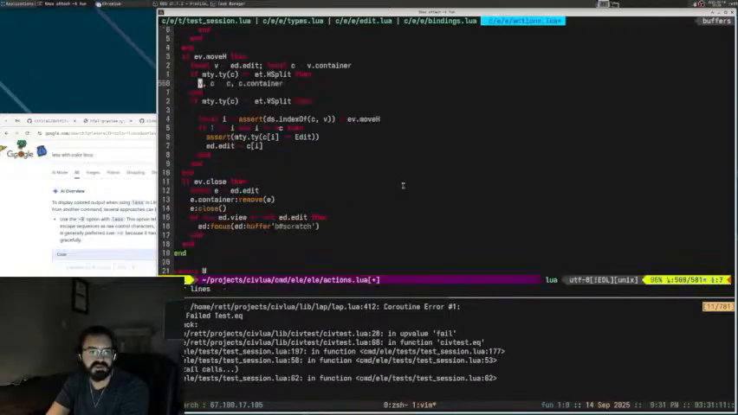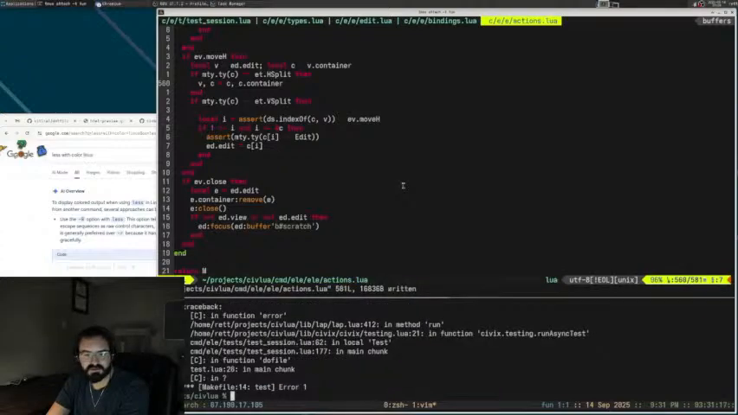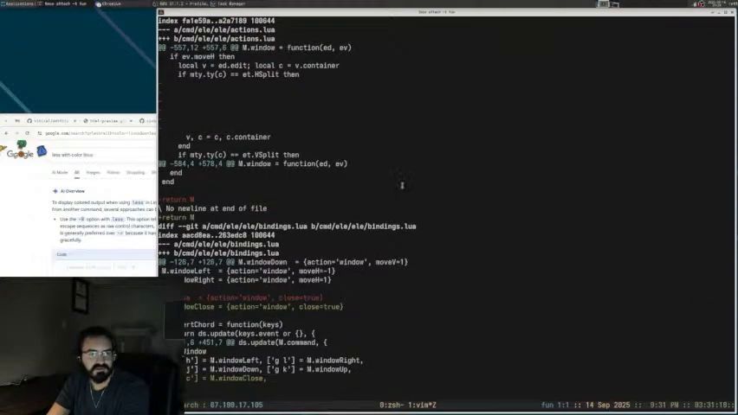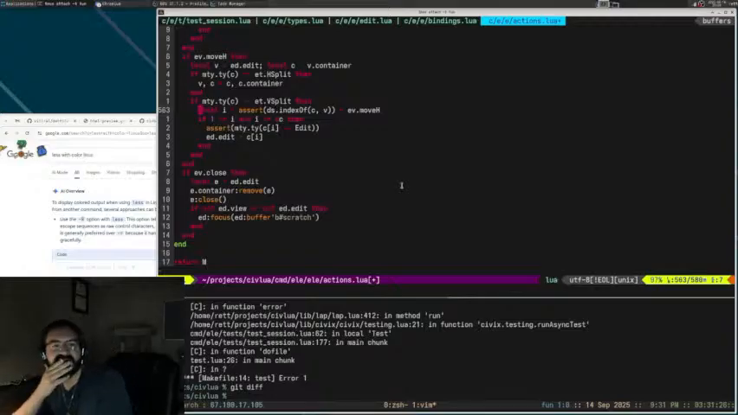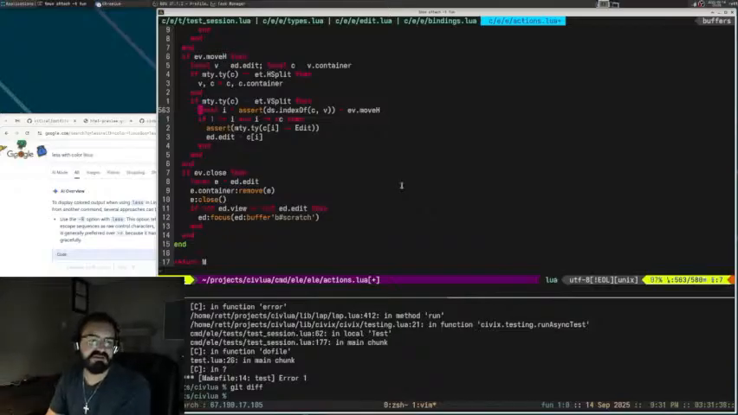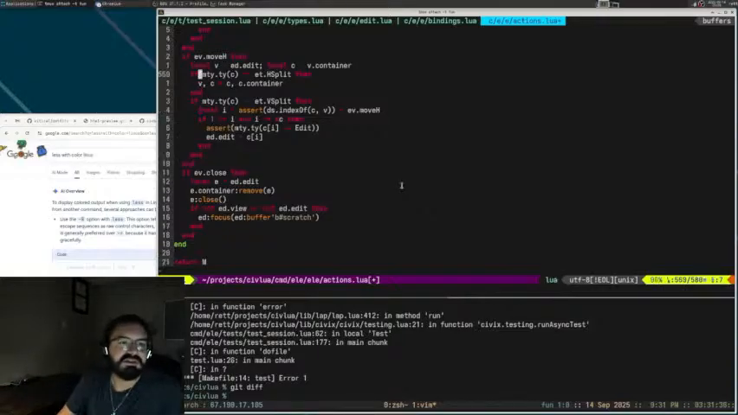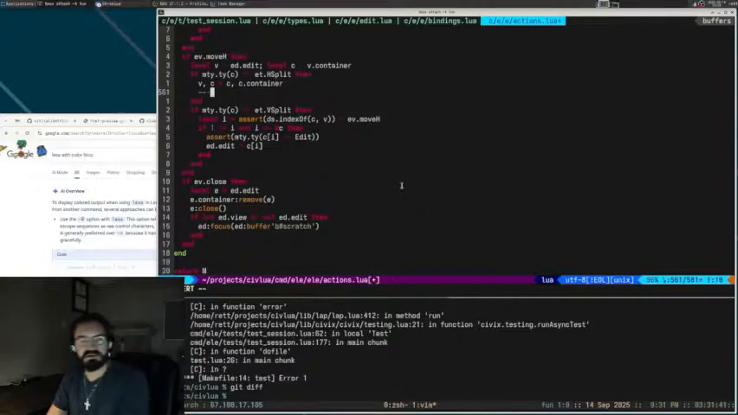I don't know how this happened. Yeah, those are just some blank lines. I don't know what that was. Move H. I don't know. Fix me. I don't know what that is.